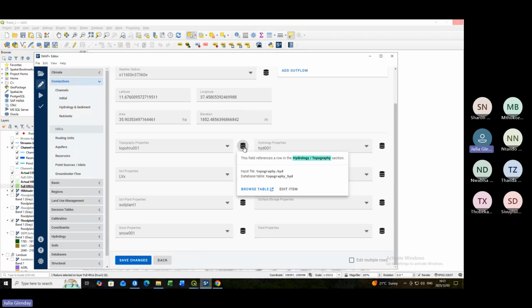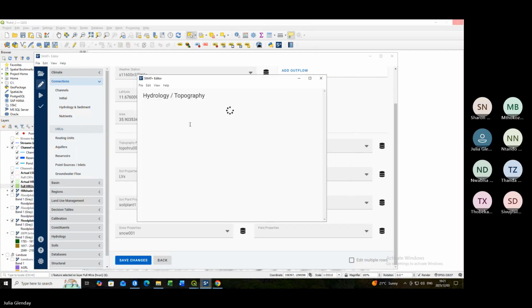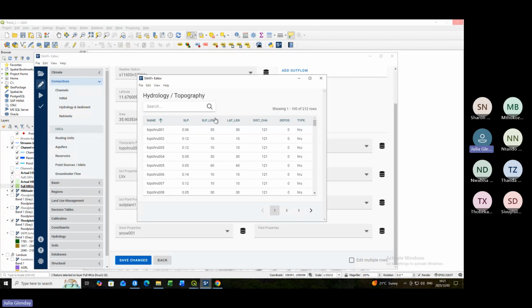So it tells you where the file is, database. You can browse table. So let's see what's in topography for HRU1, for example. It has slope length. Okay, this is showing it for all of it. Slope length, latitude length, so that there's like a flow length across it, but they match the slope length in this case. Distance to the channel, I believe, but these are all the same.